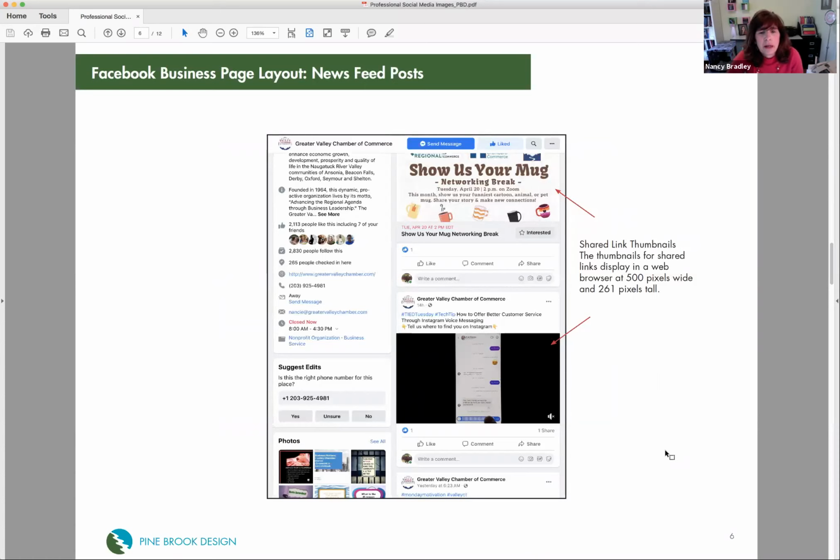This is a news feed layout, and all your posts are typically a 500 pixel by 261 pixel shape. You can use other shapes. That's your traditional, but pretty much the 500 width is standard. So if you have a vertical, you can use it, but it will be cropped at the 500 or sized to the 500.